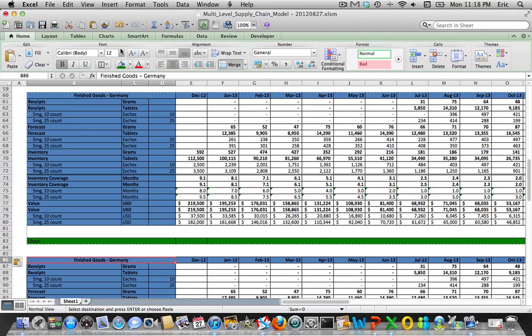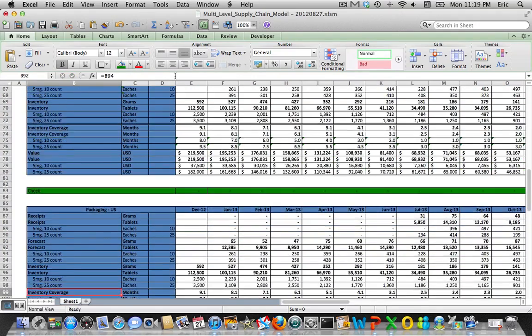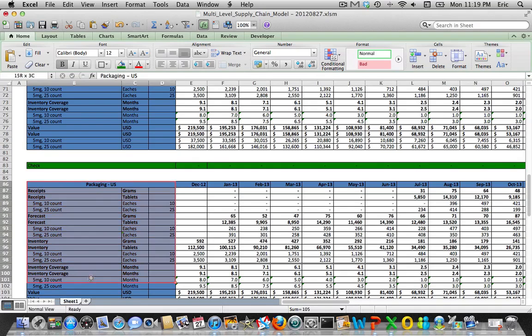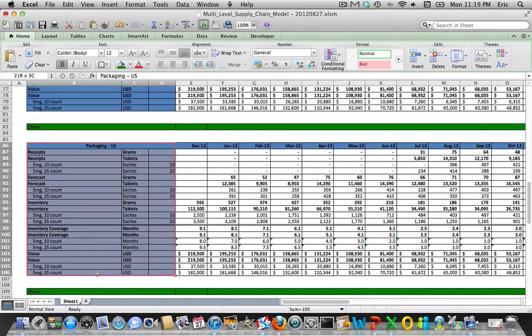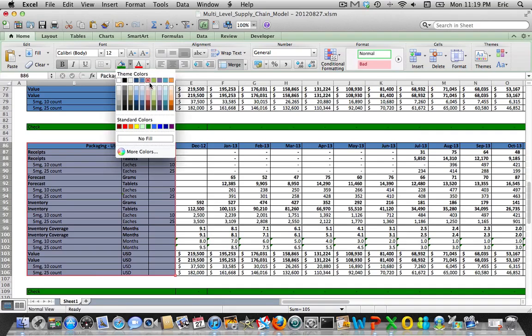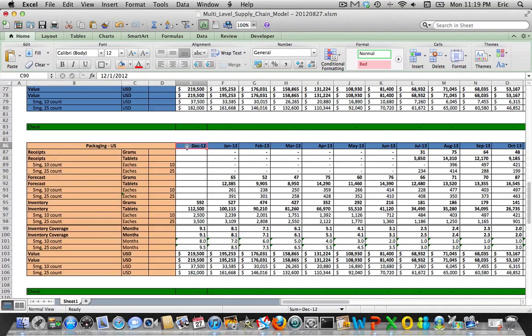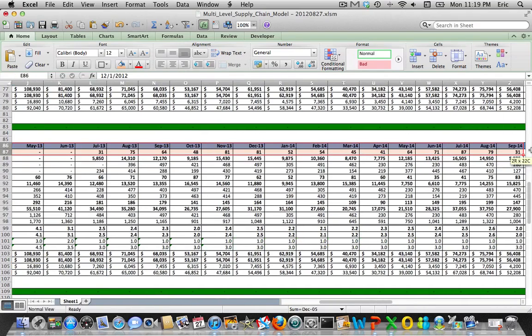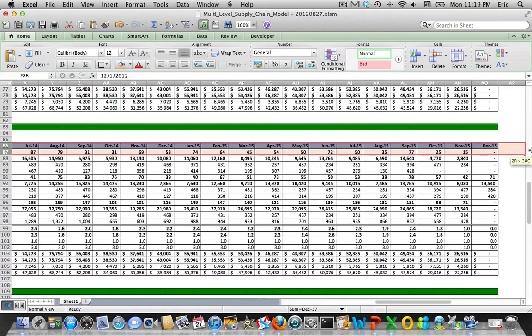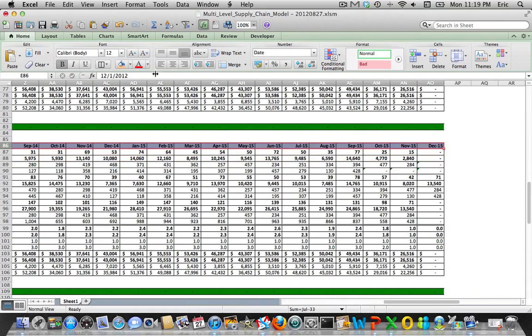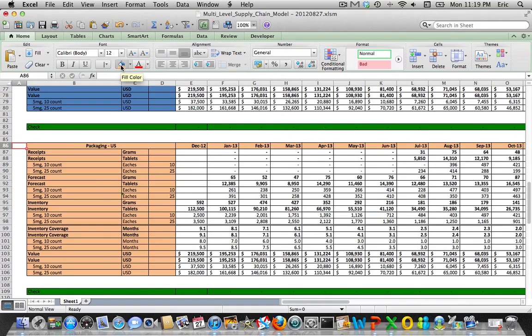Okay, so this is going to be, we'll do our packaging location in the US that supplies the US market. And again, we're going to change the color here. That looks decent. Okay, so that gets us started.